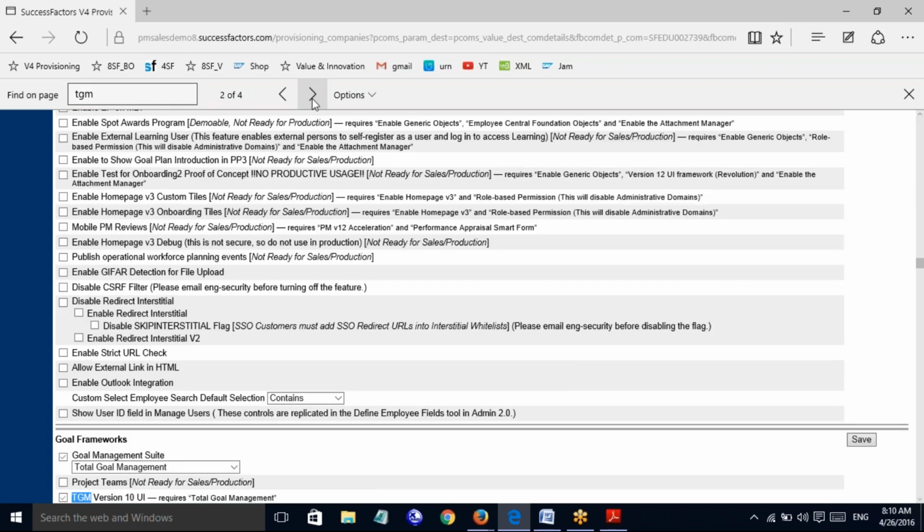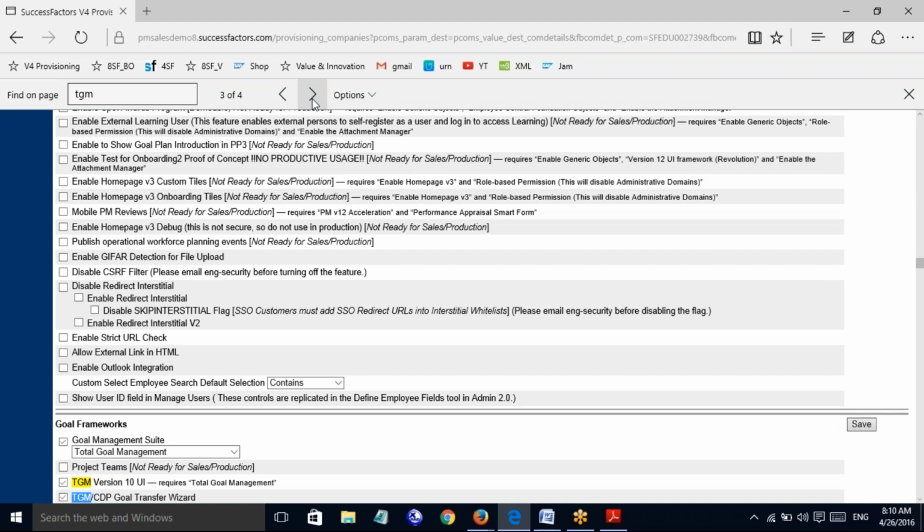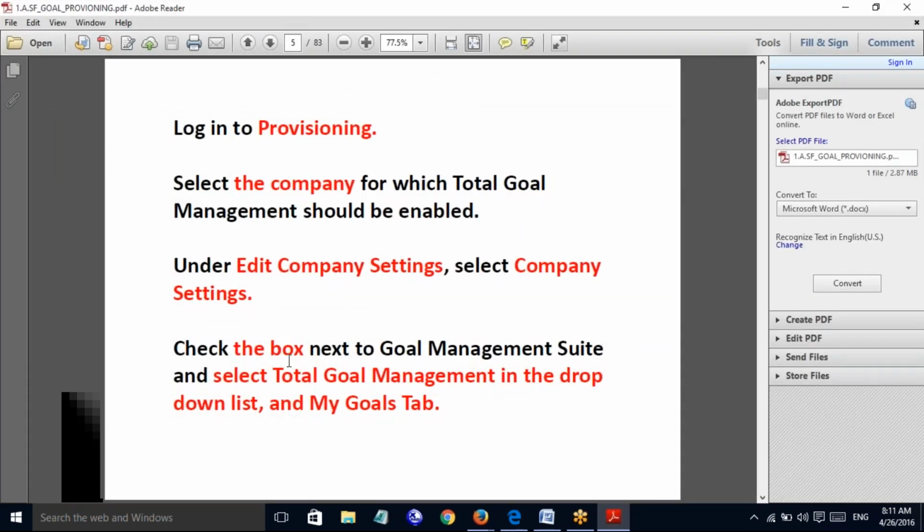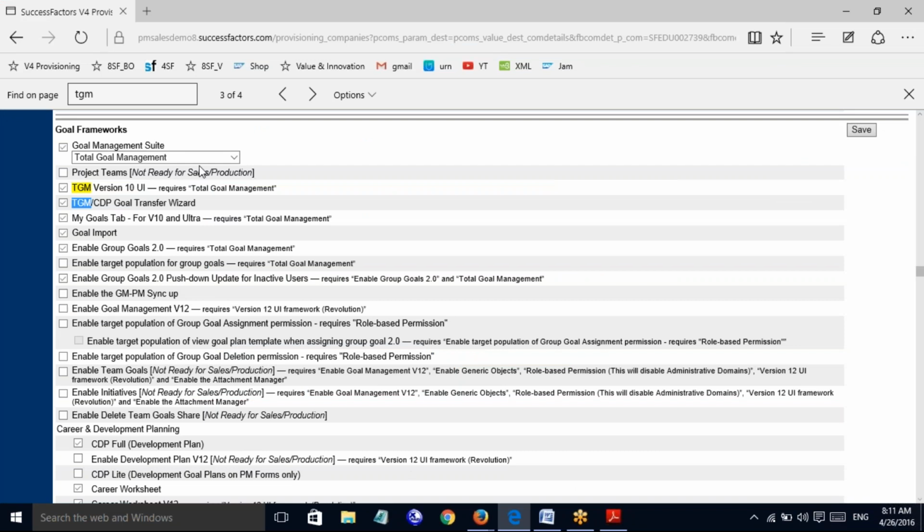So you can just go and click on the options, where you can see here, as the system is asking you to go to the drop down and turn on the goals framework in the drop down list. It's asking you to check the box next to goal management, select total goal management in the drop down list, and select the my goals tab. Let us do that. And you can see here basic goal management, advanced goal management and total goal management. So you have to set up and you have to save.